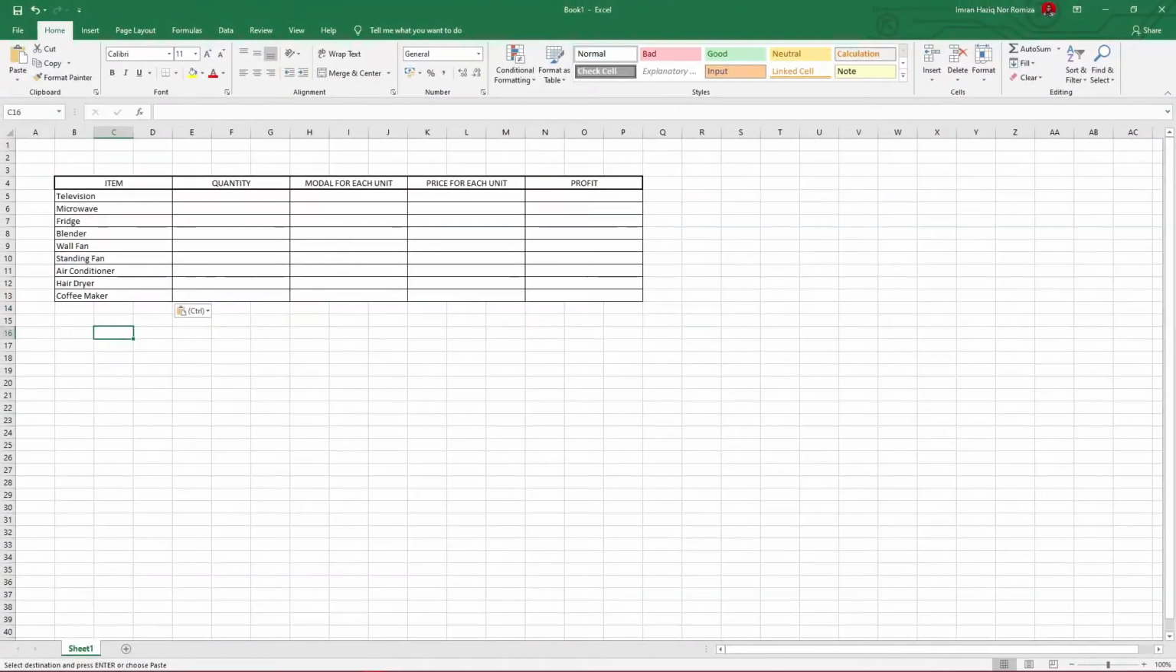So here I already filled out the needed items. So here: television, microwave, fridge, blender, wall fan, standing fan, air conditioner, hair dryer, and coffee maker. So now we want to fill in the quantity, model for each unit, price for each unit, and profit. I will skip this part for now.